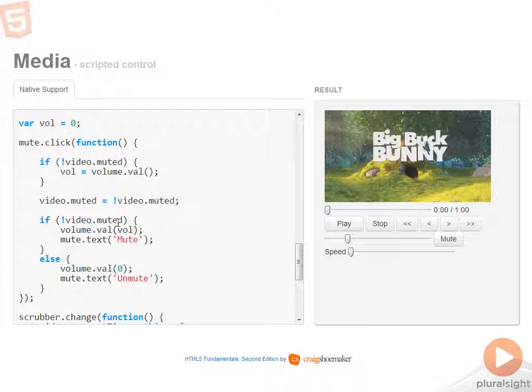So at this point, if it's been switched to not being muted, then it takes the volume value and sets the volume slider to the value that it used to be, and then switches the mute button back to the text of mute. So the video element itself remembers what volume level it was at before it was muted, and it goes back to that. Here all I'm doing is setting the slider back to the value that it used to be. And if the video is now muted, that range element gets set to a value of 0, and the button gets set to unmute.